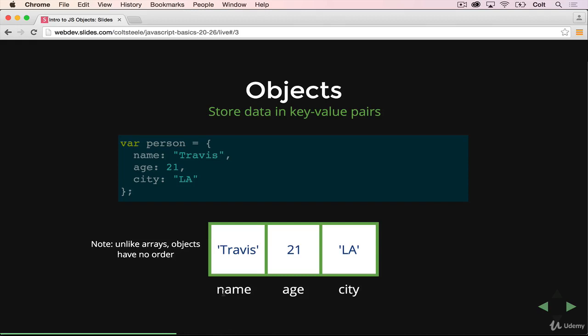There isn't an order, no property comes first or second. It doesn't matter how I declare them, in what order, they're all treated the same. So this diagram shows them in an order, but that's just because I had to pick an order. So you can see Travis is stored under the key name, 21 is stored under the key age, and LA is stored under the key city.